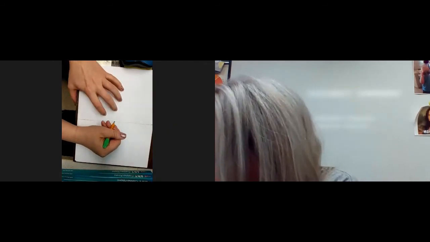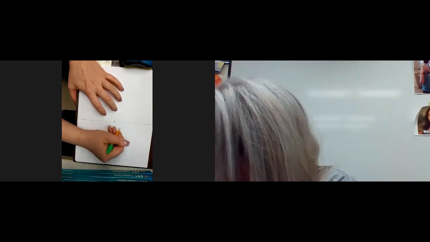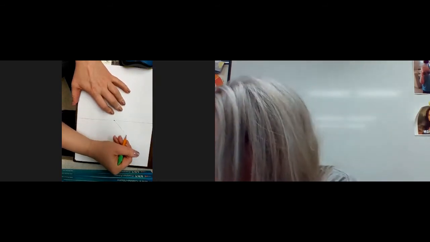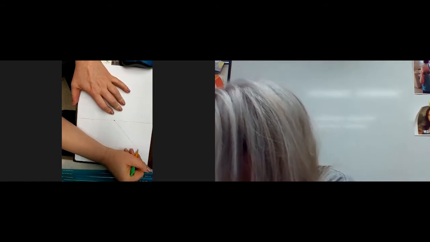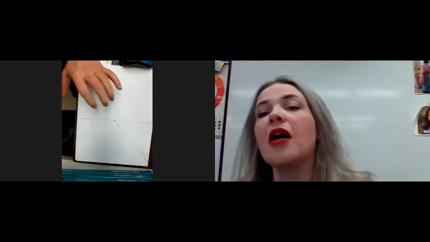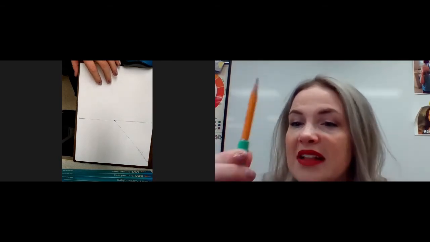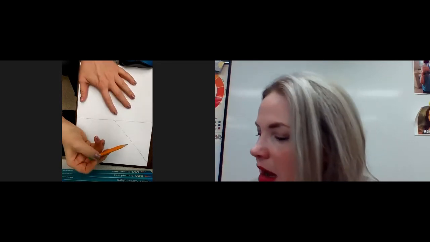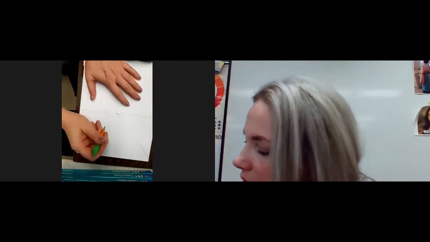Anyway, so I am going to draw a diagonal line starting at my midpoint. I'm going to draw a diagonal line down like this, like that. And oh, by the way, the best part about this project is you can do this in pencil, okay? So you don't need markers or paints or crayons or any of that. You just do it in pencil.